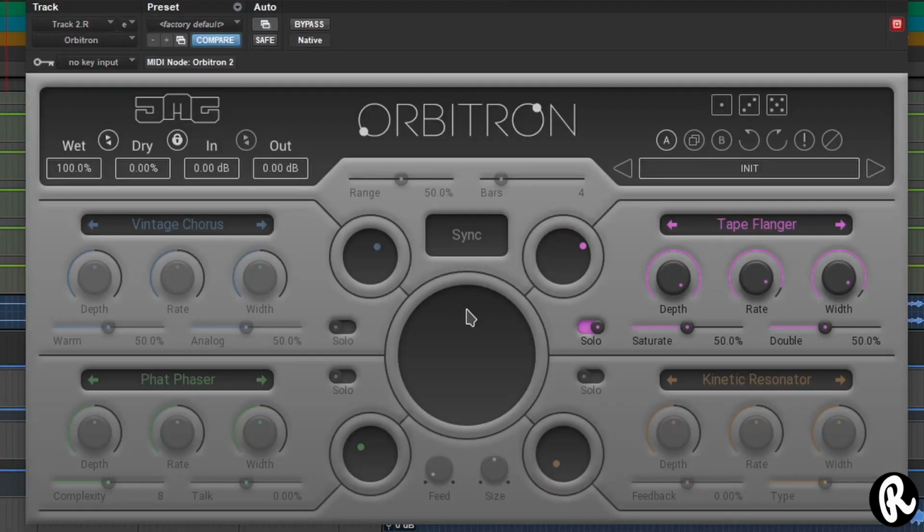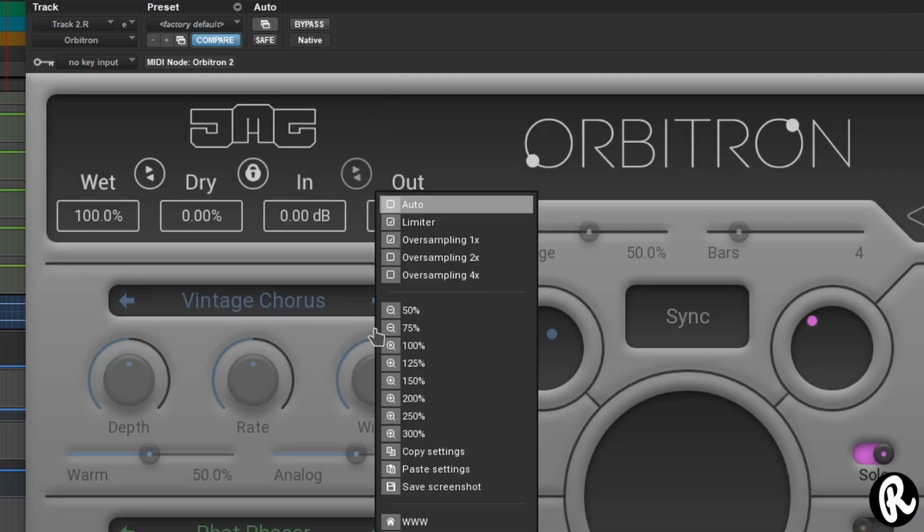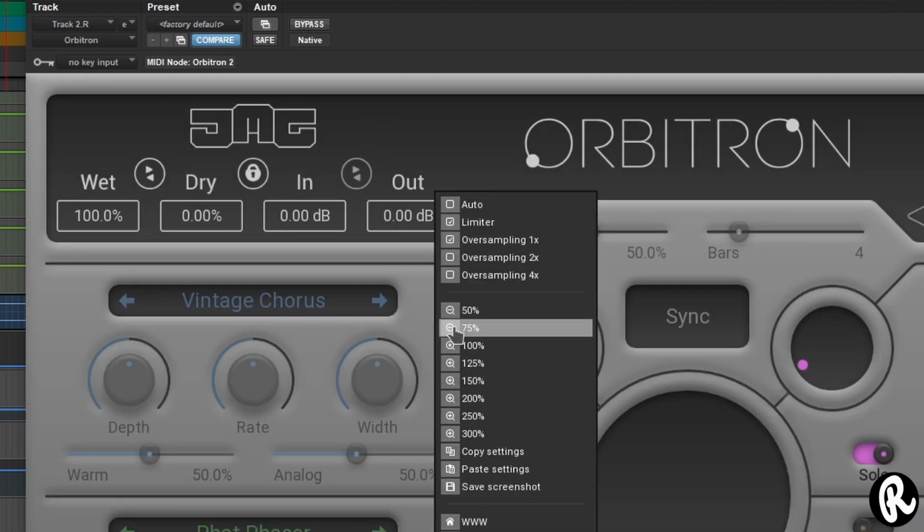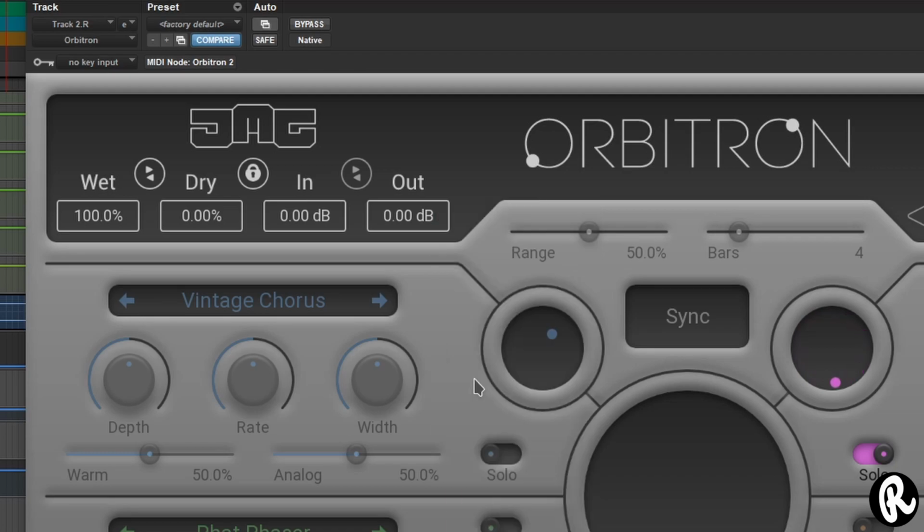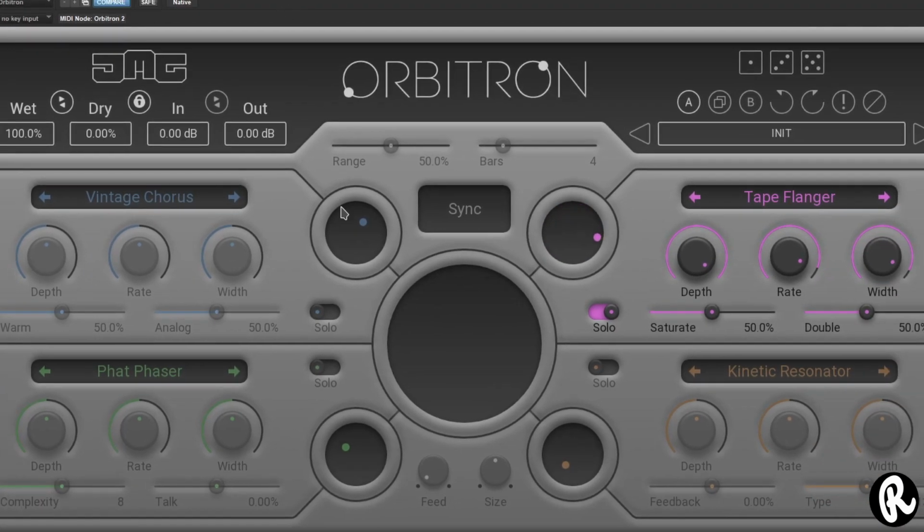Now the one request, have the ability to solo the flanger and go to the phaser and solo those two. If it's possible, I haven't figured it out yet. I've tried just about everything. Whoa, all right, I changed the GUI size. I did not mean to do that. Well, you know what? Let's leave it there because you guys can see that a lot better.